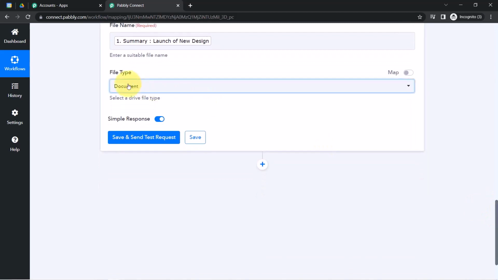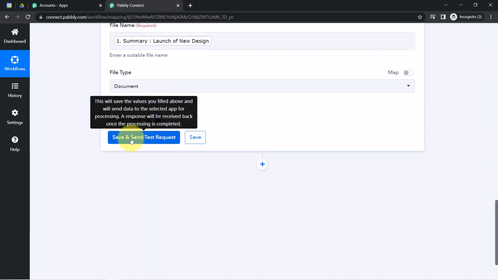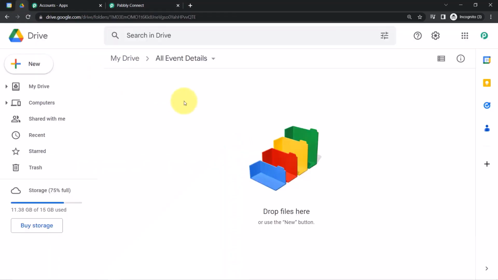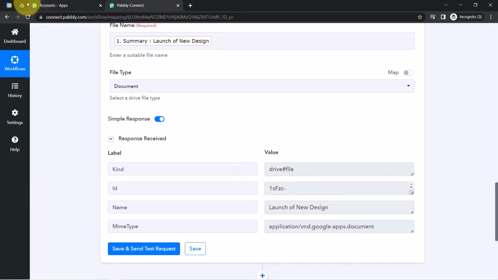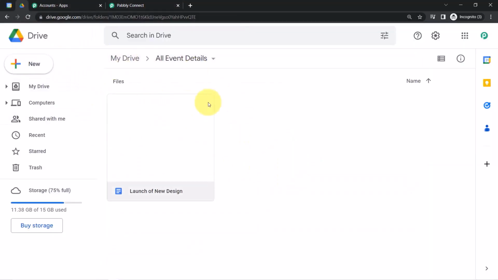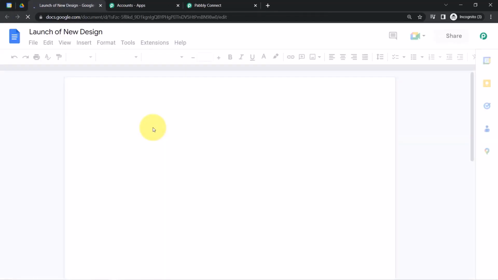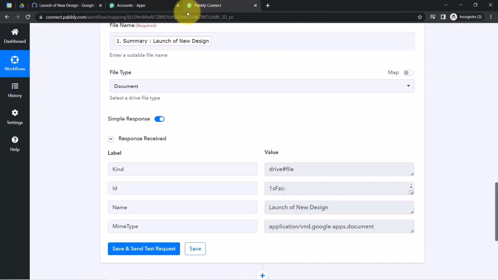Okay, file type. Of course I would like to create a document, a file, so I have selected the same. Clicking on save and send test request, and you will see how a blank document with this particular name, with this launch of new design name, will be created inside my folder. And here you can see the document has been created automatically as soon as I have clicked on the button.